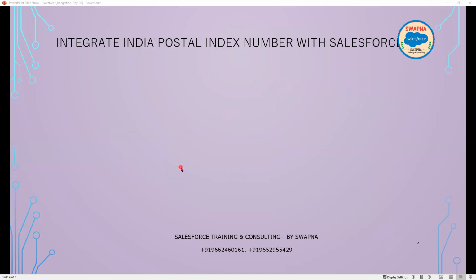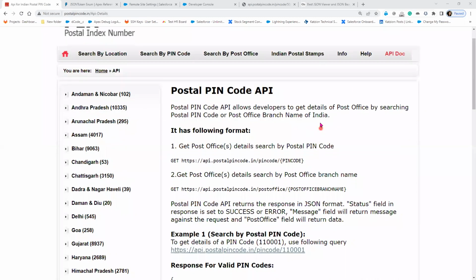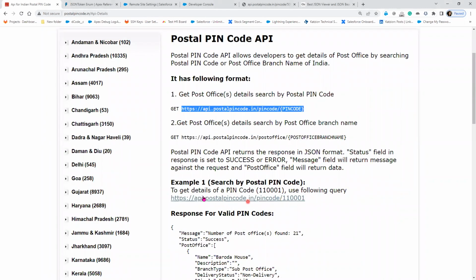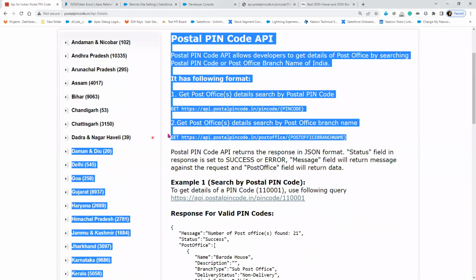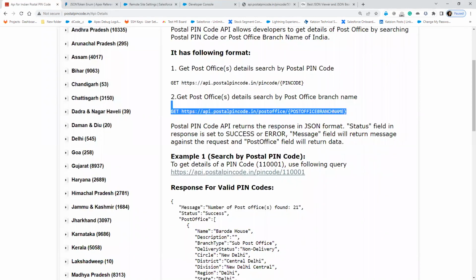In order to do this, the first thing is that we need to know the API documentation. This is the documentation. In it, they have specifically provided the API path, and what we have to pass, such as the PIN code. How many APIs are there? There are two APIs.